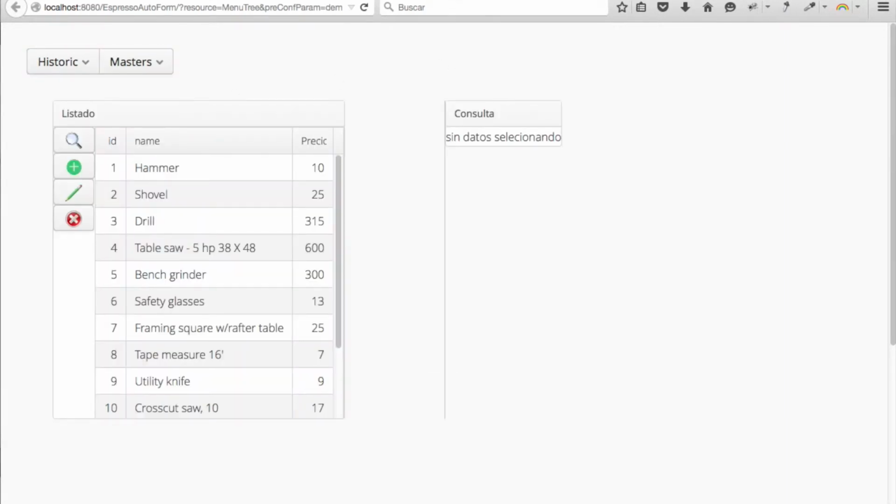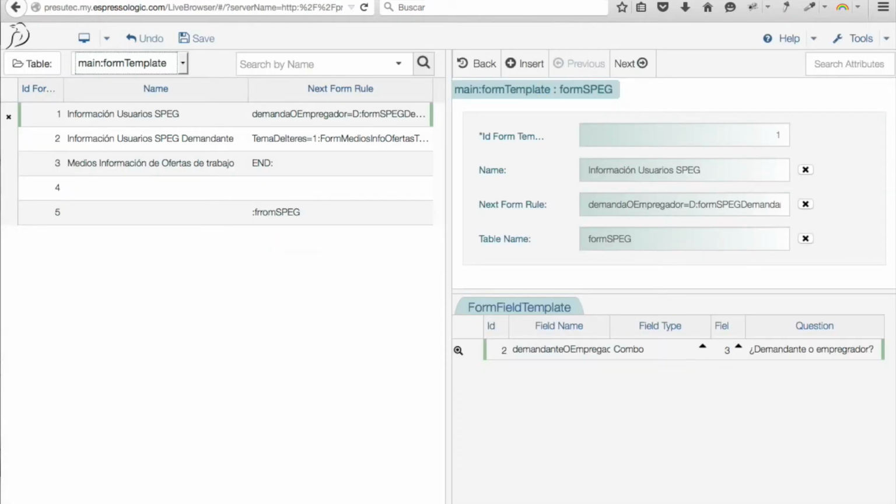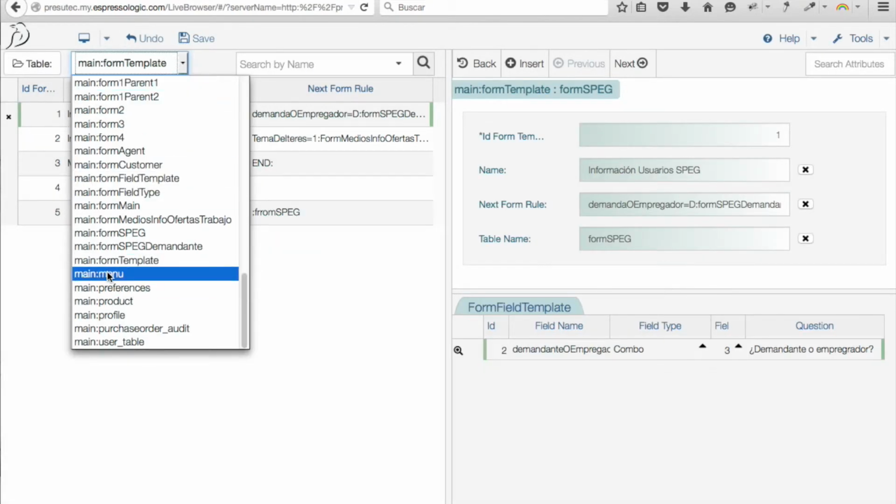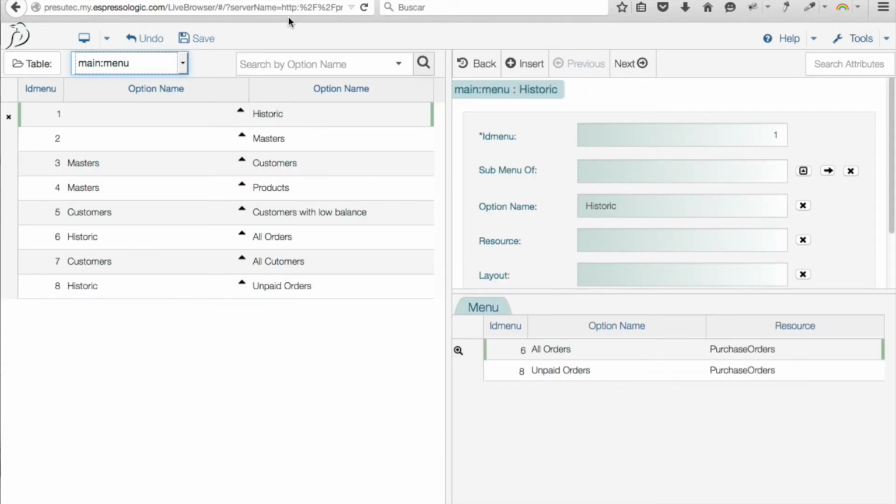How do we create that menu? Entering the Espresso Live browser, we can see that we've got the object Main Menu, with all the menu items, starting with Historic, and inside Historic, all orders and unpaid orders.